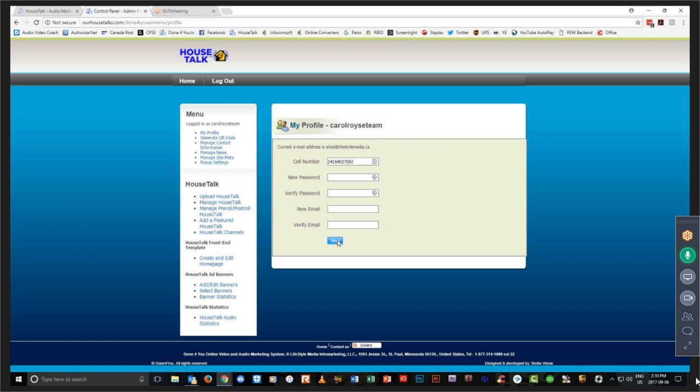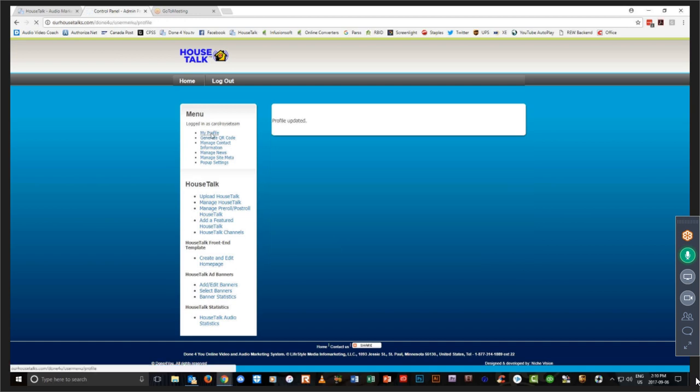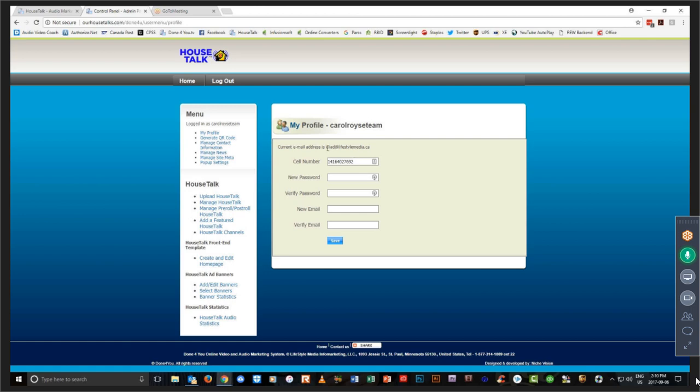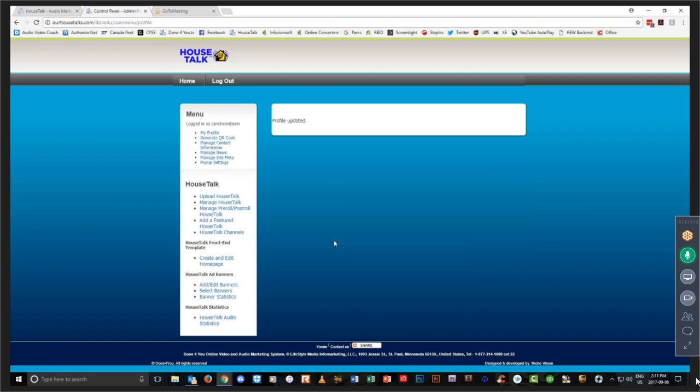And then where would they put their email address? So for the email address, currently I've used mine for the sample here, but if you want to change the email address on file, you don't want it to be this one, you will simply go to New Email. You will put in the new email you want to use, and then you will put it in a second time just as a verification. And when the account is set up for our members, the email address that we have on file and the phone number that we have on file will be there.